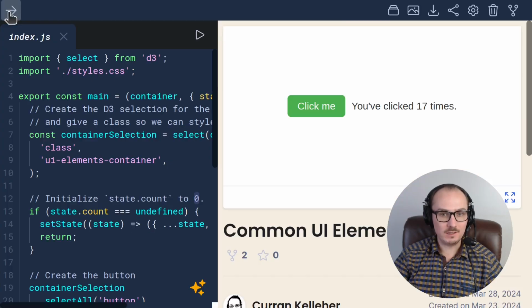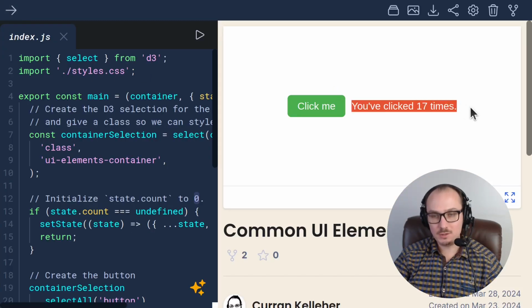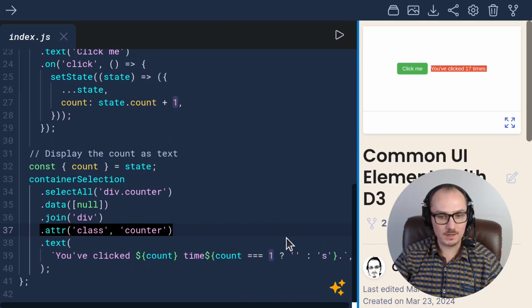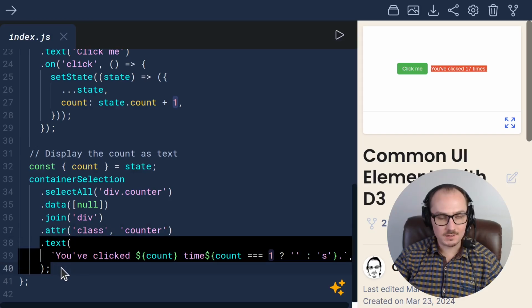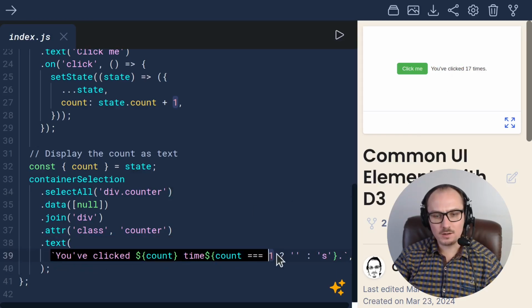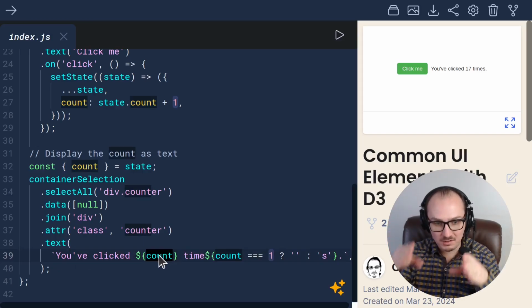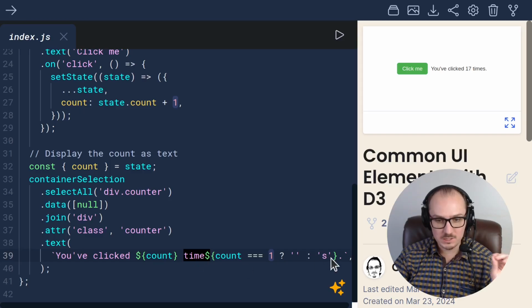And finally, the text that says you've clicked 17 times is powered by this code here, which sets the text of this div element to be this value here. It's a string template literal that says you've clicked, insert count here, times, if it's not 1, time if it's exactly 1.